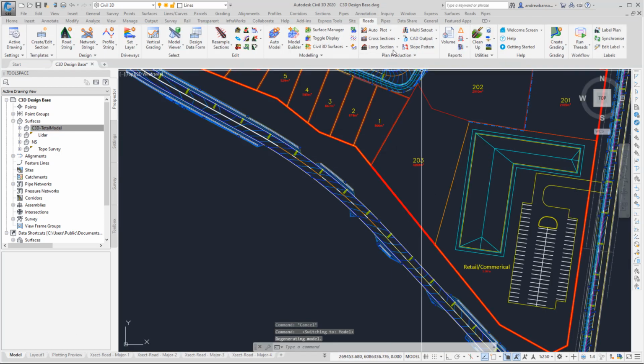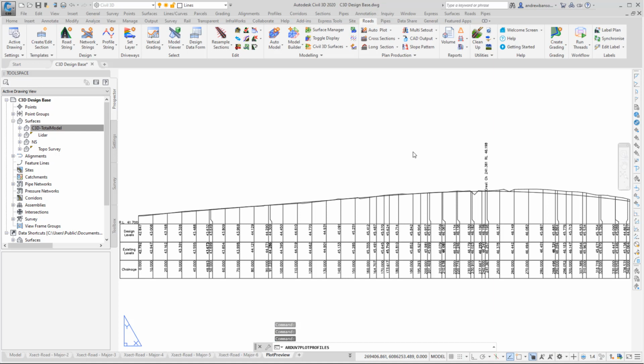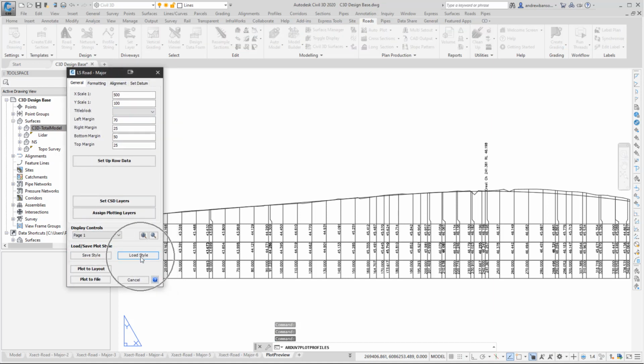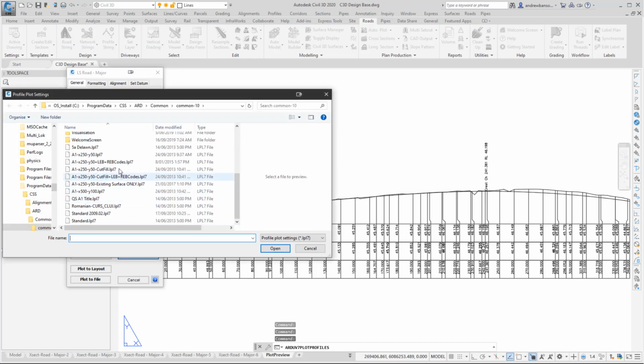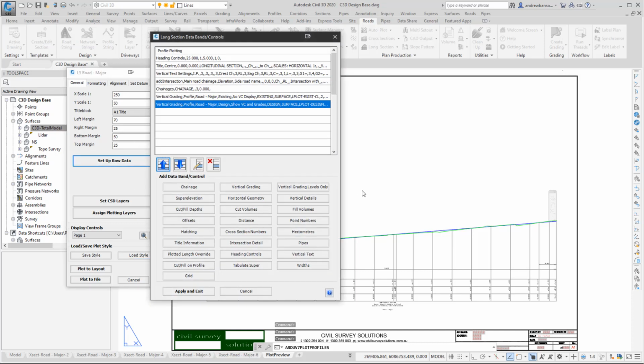Now, long sections work in a very similar way. So I can edit the sample sections. Normally what I do here is I go straight to the load style button and I load in a standard output. So let's just go, I'll go to 50/50. So I guess the main setup for long sections happens in setup row data. This is where you can add other strings. Maybe I want to show the table drain string on the plot, add cut and fill depths, show volume information, even show pipes. Wide range of setup can happen in here.